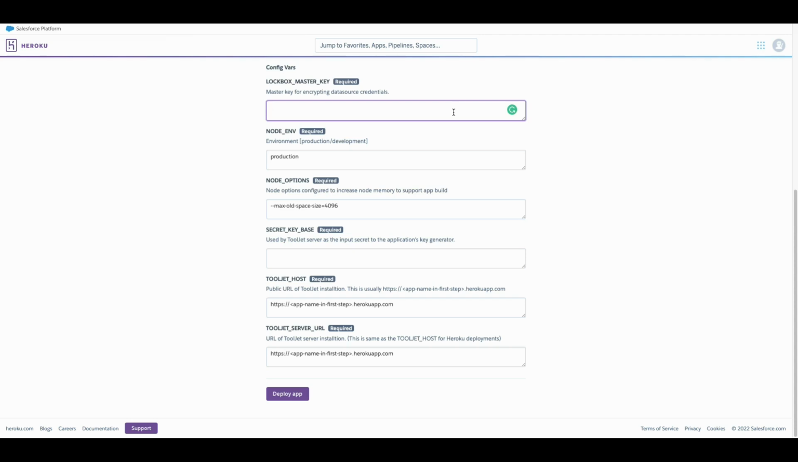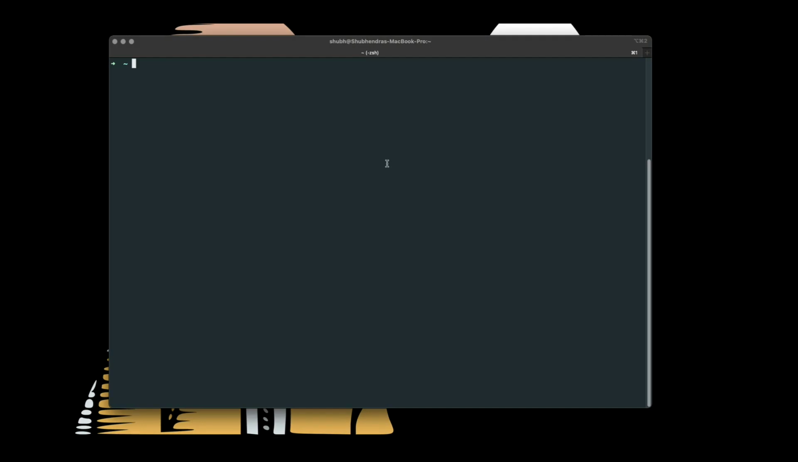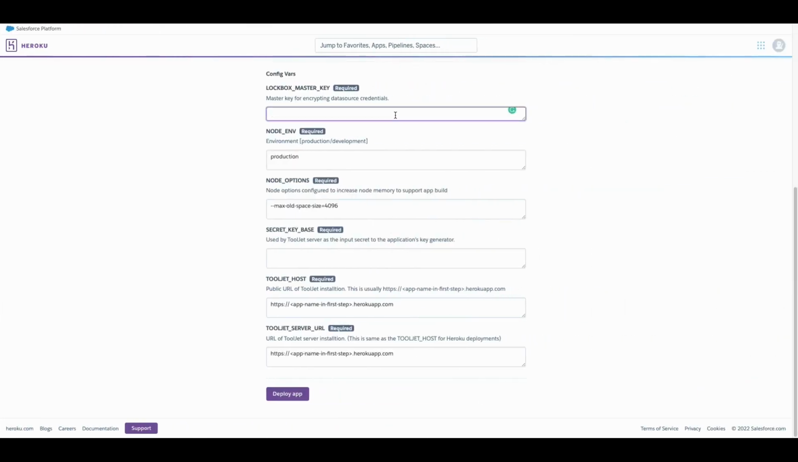The first one, Lockbox master key, will be used to secure data source credentials. To generate a Lockbox master key, we will use OpenSSL for generating a 32-byte hexadecimal string. Let's open the terminal and enter the command: openssl rand -hex 32. Here we go. Let's copy and paste it on Heroku. We'll leave the values for NODE_ENV and NODE_OPTIONS at their defaults.